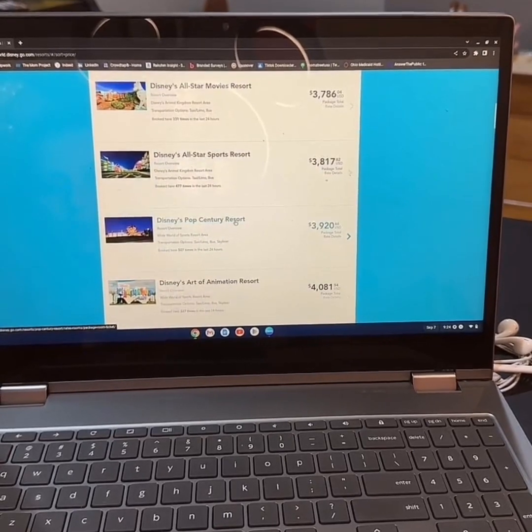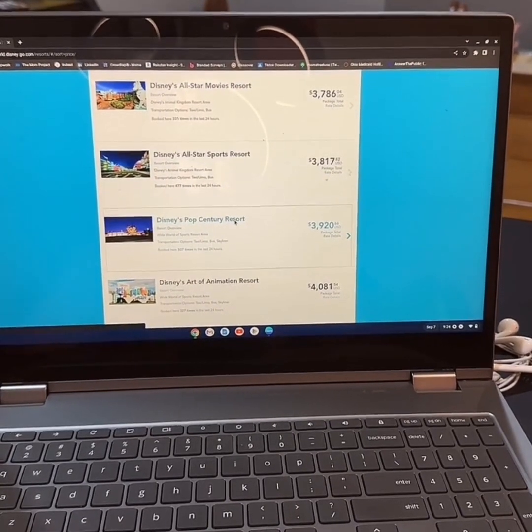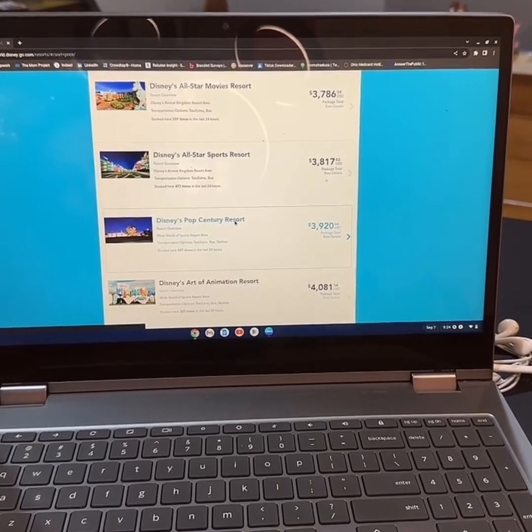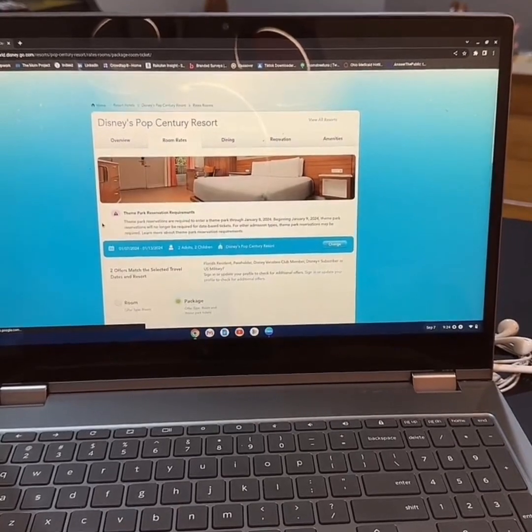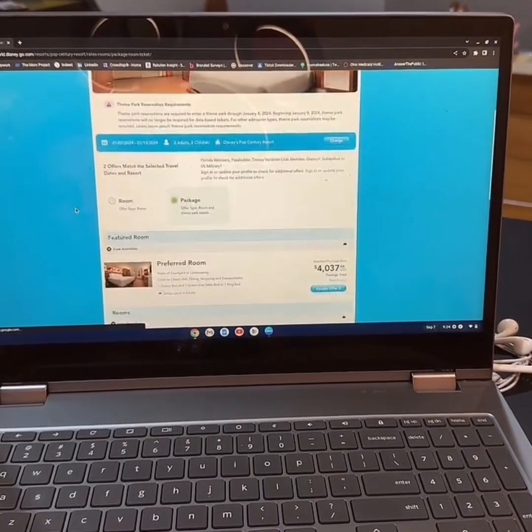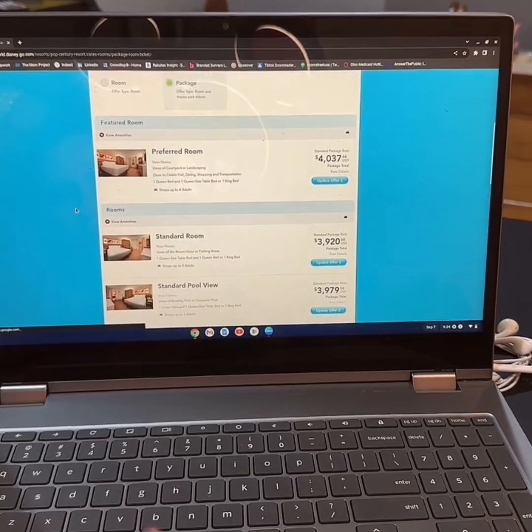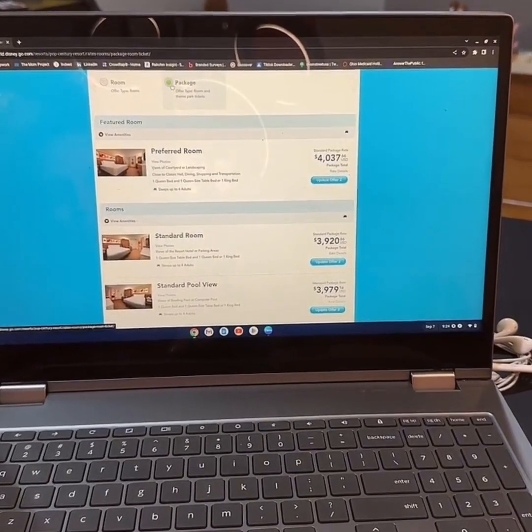So let's say we want to look at Pop. I know, Pop Century for the win. Lots of people love Pop Century. It's a fun resort. It's got Skyliner access. Let's take a look and see what it says. Okay, so we're going to do the same thing that we did before. We're going to do the package.